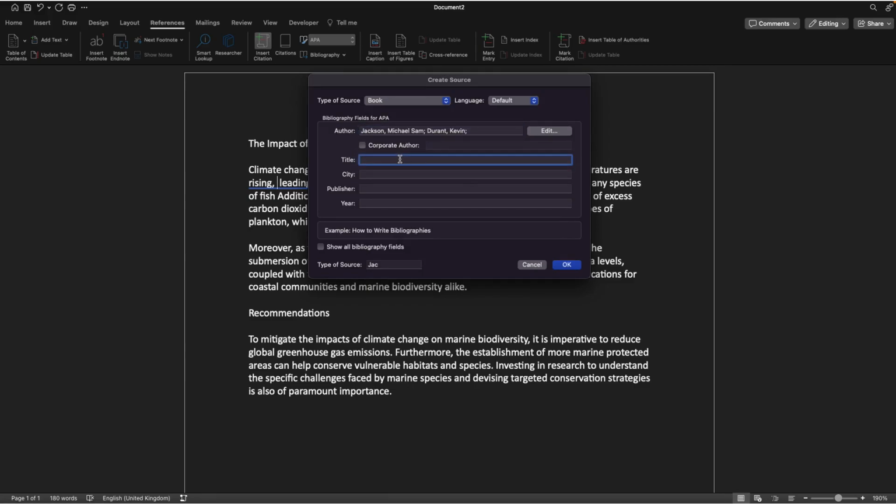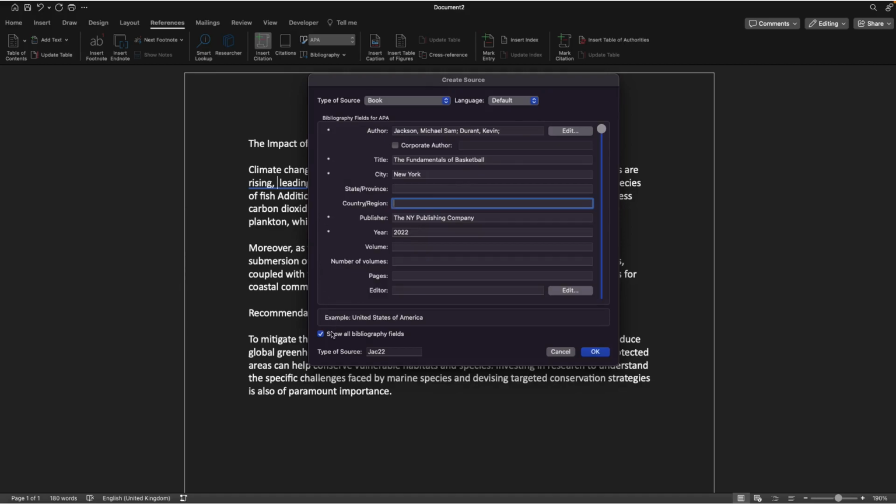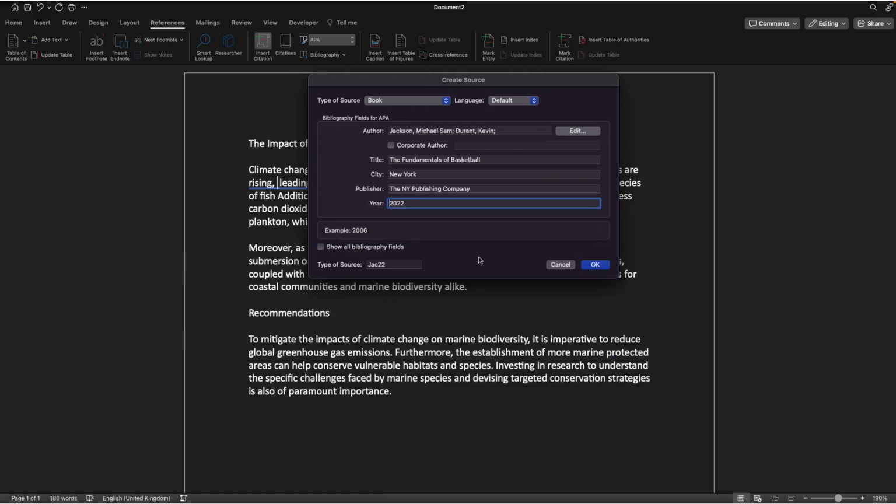We can just say The Fundamentals of Basketball, and the city is, let's just say, New York. And publisher, the New York Publishing Company, and 2022, for example. You can click this to reveal more fields, but we don't need that here, so we'll just go with the basic ones.